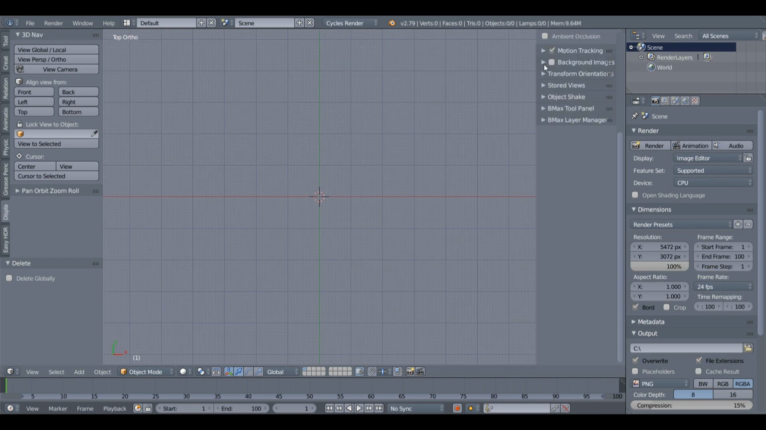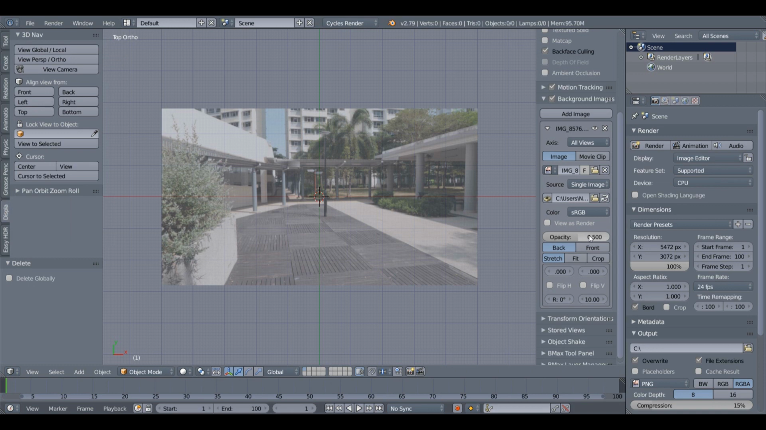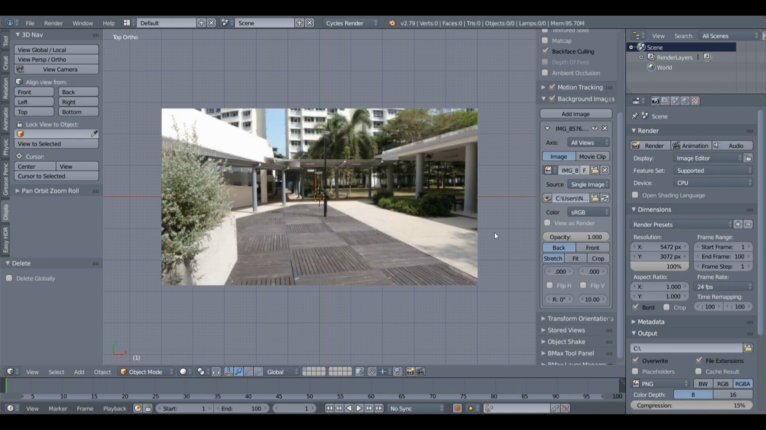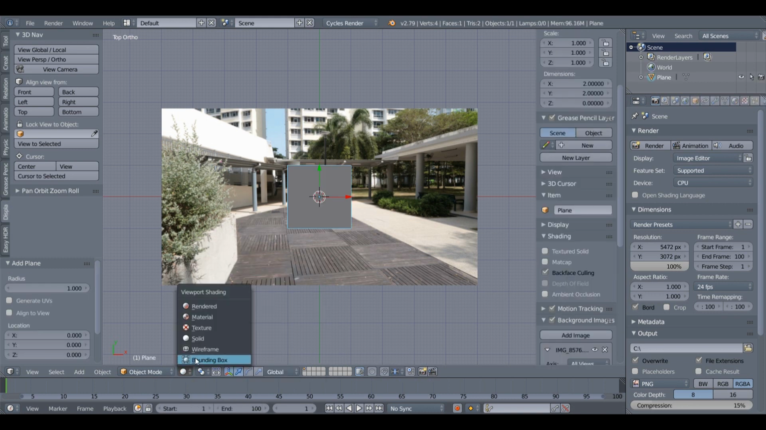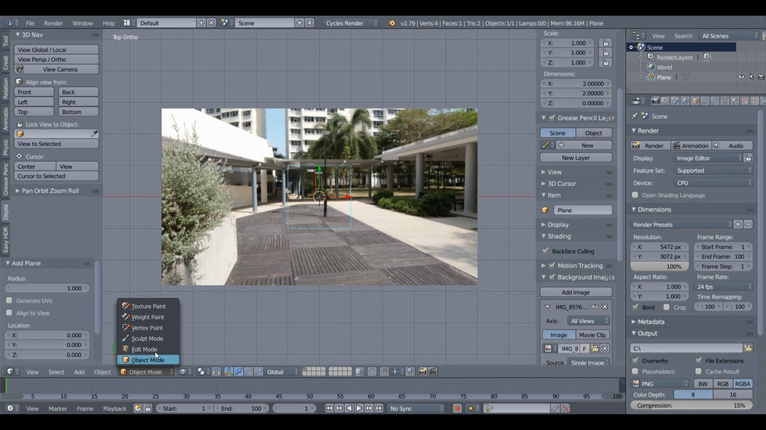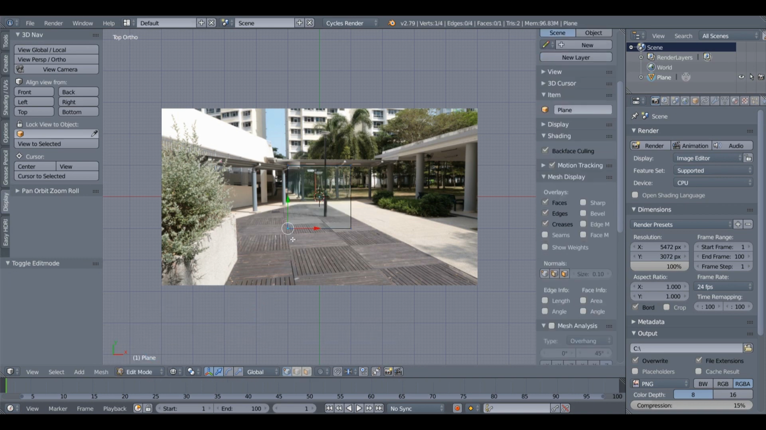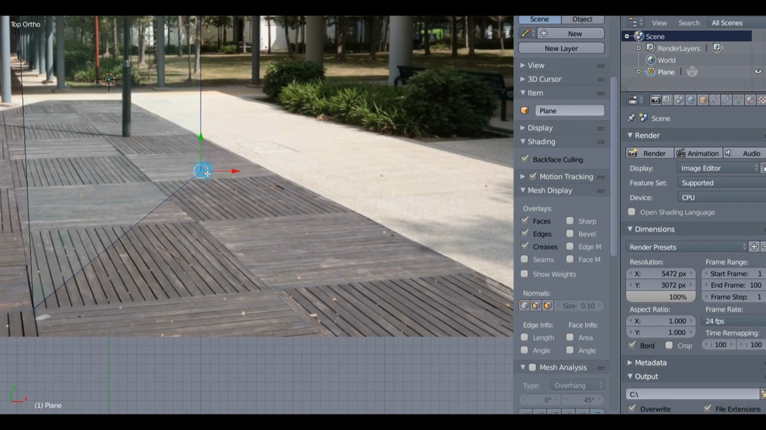Step 2. Import your photo and change the default opacity from 0.5 to 1 so that the photo is perfectly opaque. Step 3. Create a plane and in edit mode, move each point of the plane to match an existing representation of a plane in the photo. In this case, I used the wooden planks as a guide.